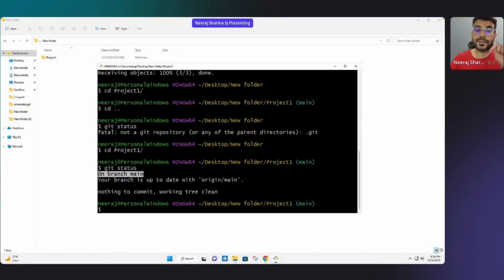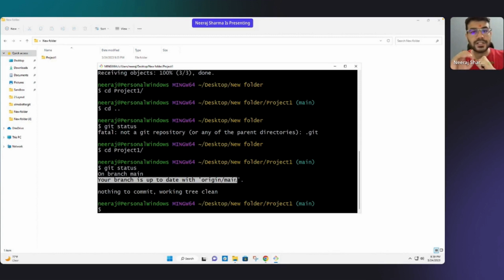It is telling me on which branch I'm currently. You remember the branch which I took was the main branch. It is telling me that I am on the main branch. It says your branch is up to date with the origin slash main. Now, what is origin slash main? Origin slash main is the remote repository from which we took it.